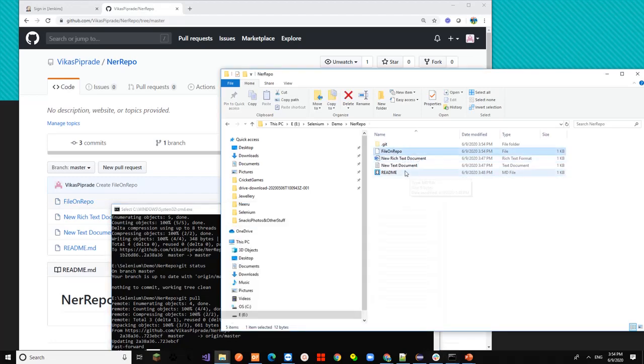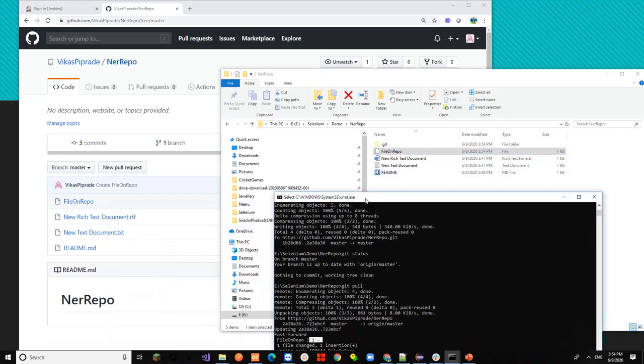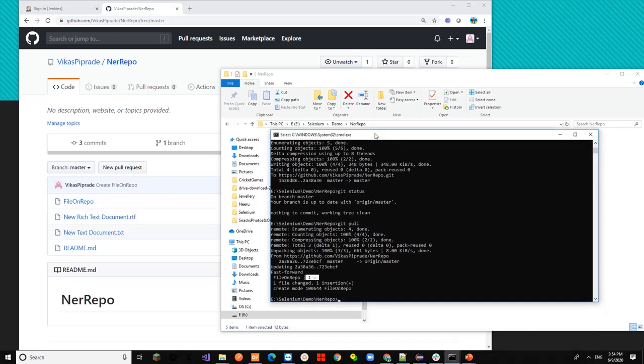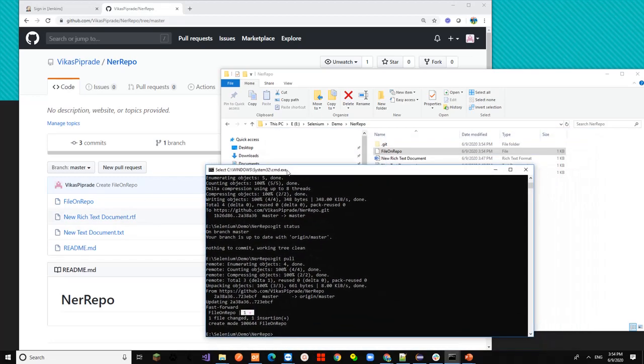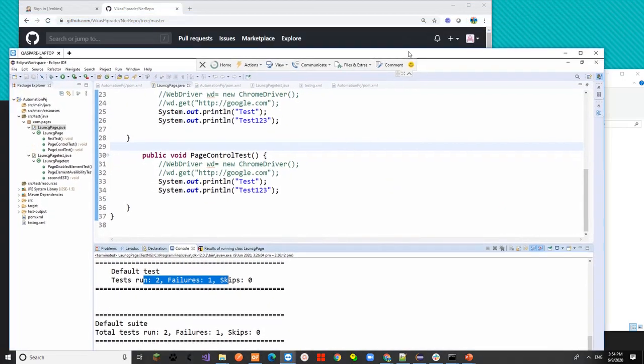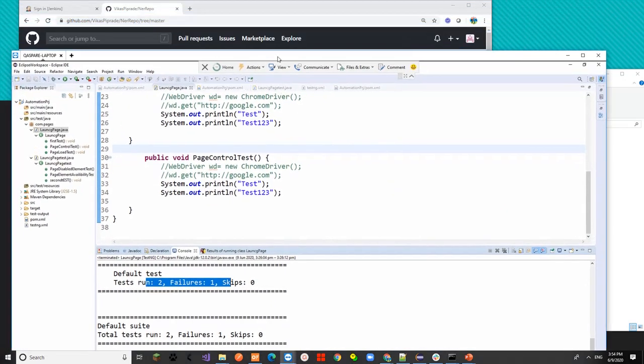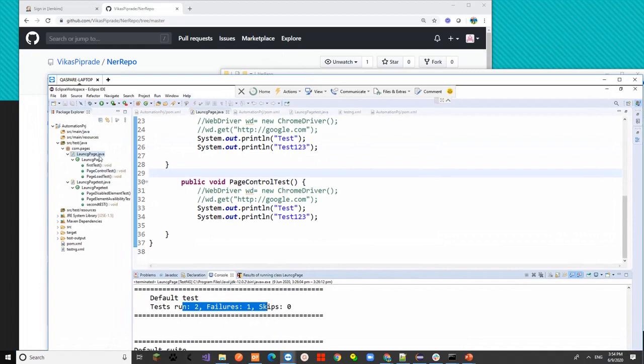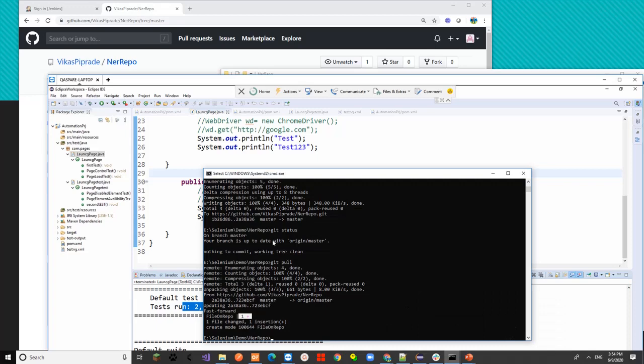So both ways we have seen: we have fetched a file from the GitHub repository onto local, and we also pushed a local file onto the GitHub repository. The same concept will apply to put our automation project code, which is on this particular demo box, onto the GitHub repository. We will create a GitHub repository, install GitHub Desktop, and use the same git commands which we used here to push all our code into the GitHub repository.